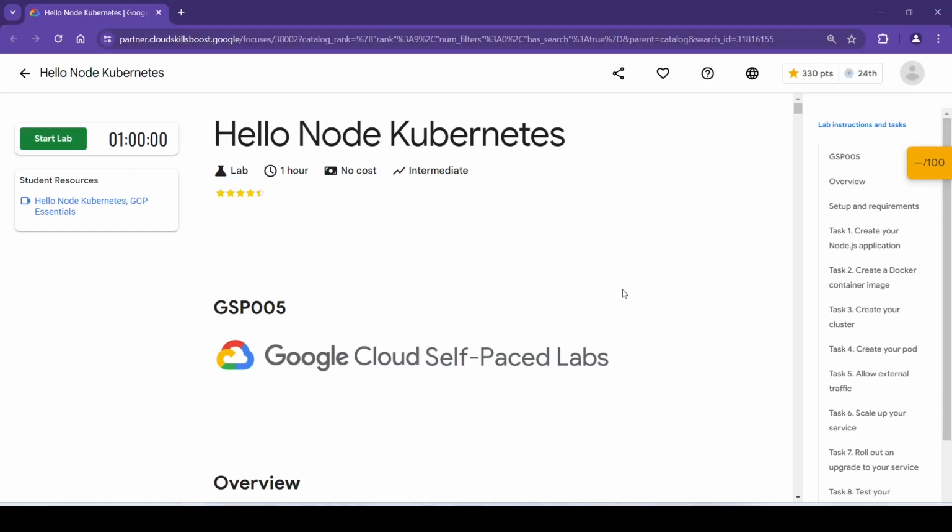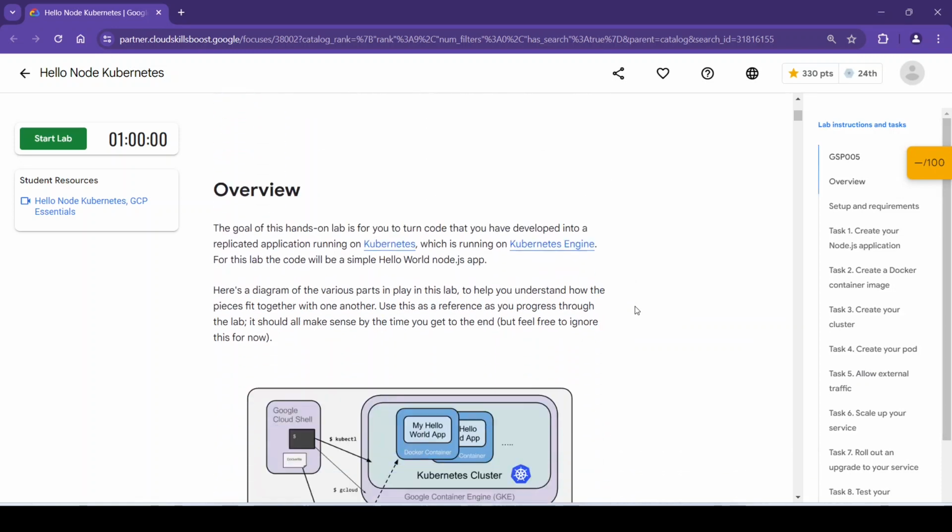Hello all, welcome. So today we will see Hello Node Kubernetes. So let's see the overview.